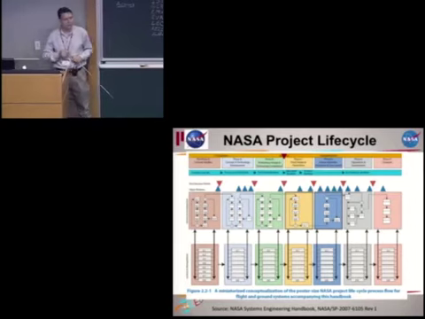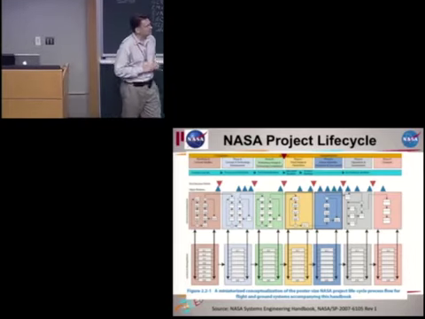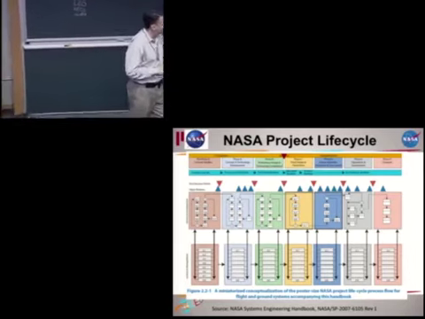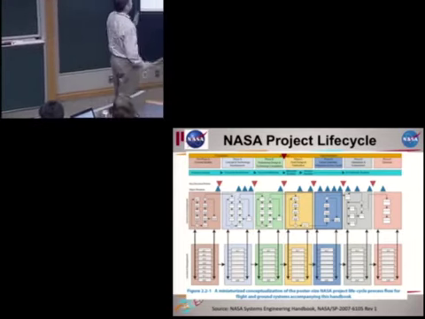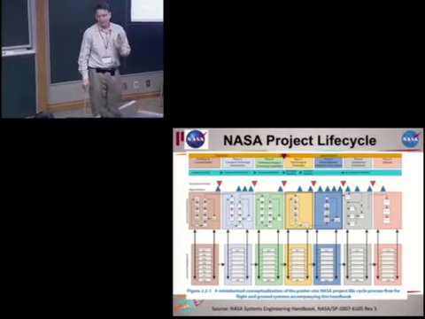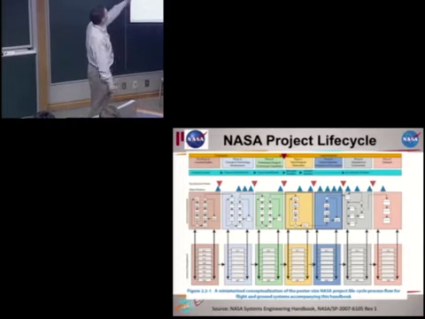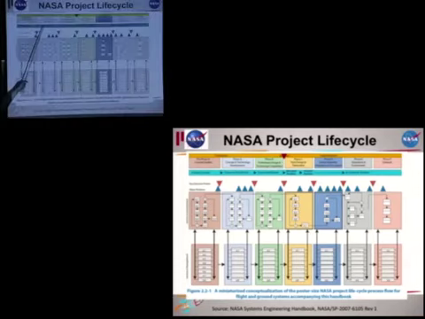So I just want to give you quickly some examples from industry. This is from the NASA Systems Engineering Handbook. This is the official way that NASA does projects, right? You have a pre-phase A, concept studies, phase A, B, C, D, E, and F is new. F is sort of closeout at the end. You retire a system, you archive the data.